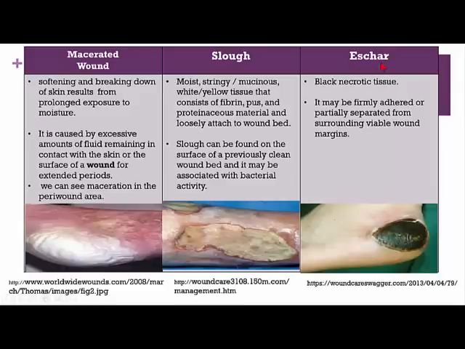Lastly, we are going to see the eschar. It is black necrotic tissue. It may firmly adhere to the wound or be partially separated from surrounding viable wound margins. We can see that this is partially separated from surrounding wound margins, and this is black in color.